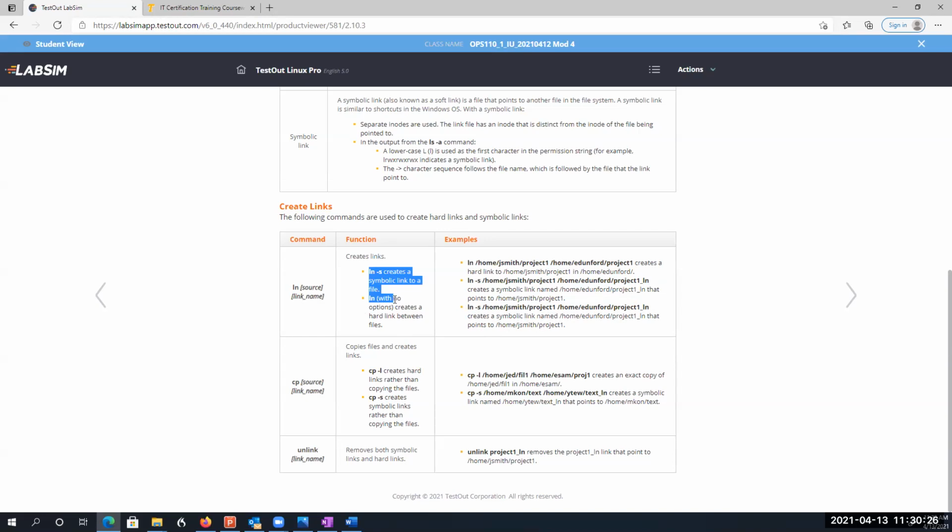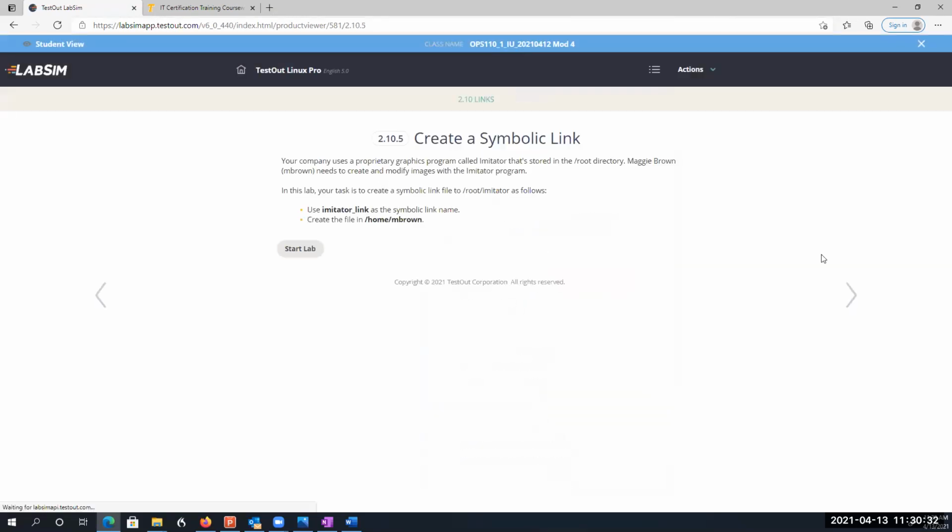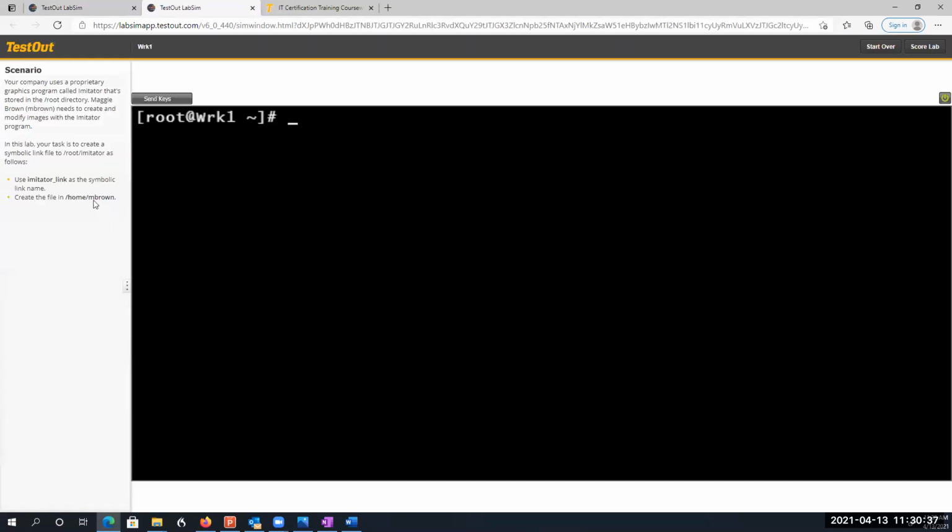So don't be completely lost, guys. The information is in here. So let's create a symbolic link. Start the lab. And then we want to create a symbolic link file to root imitator as follows, and create it in the file home brown. So ln -s home brown. Is that right? To root imitator. So I'm thinking so.